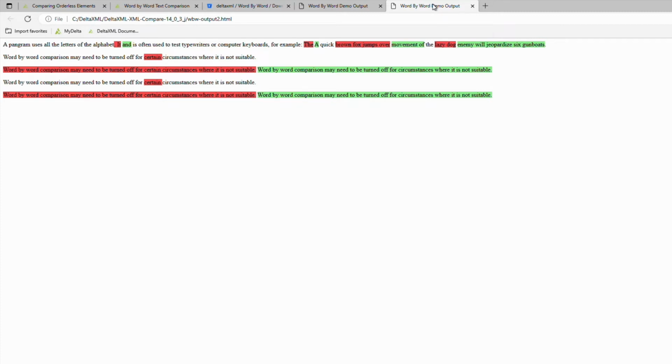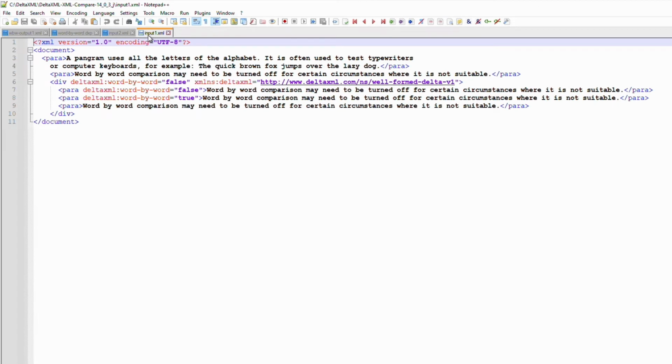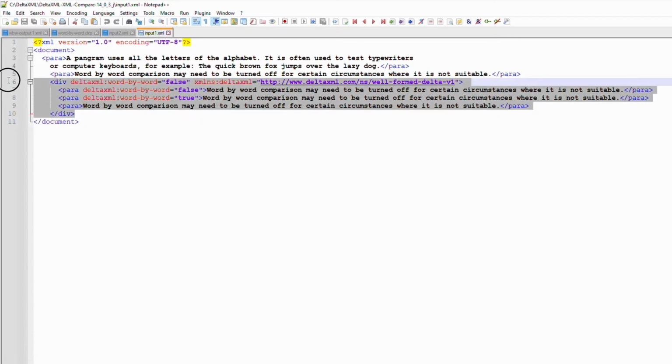They haven't changed. Well, if we look at the input file, you can see we've done something clever here. By including these DeltaXML attributes, you can decide if you want to apply word by word to the entire document, or just to specific lines like you can see here. But this is completely optional.